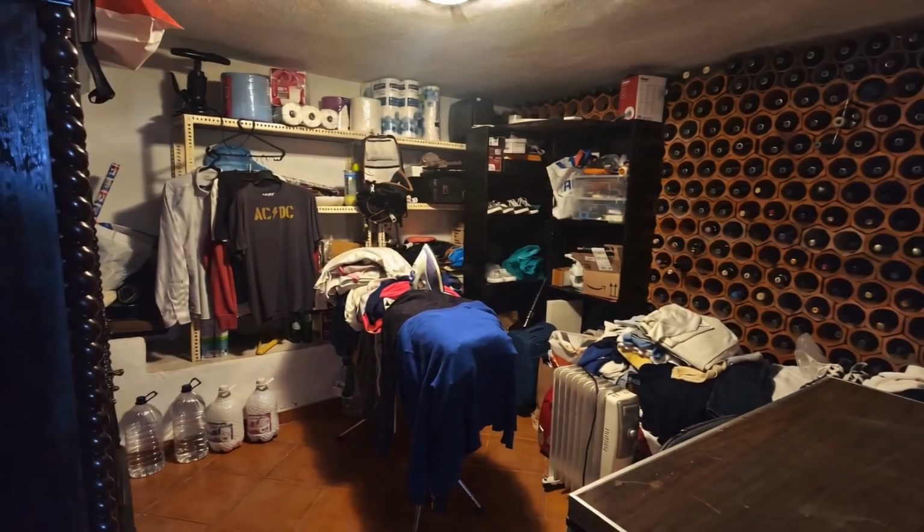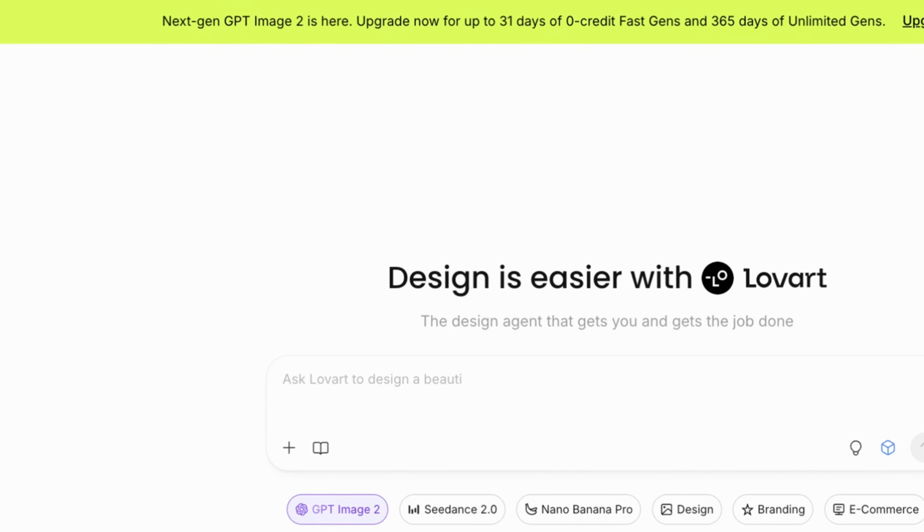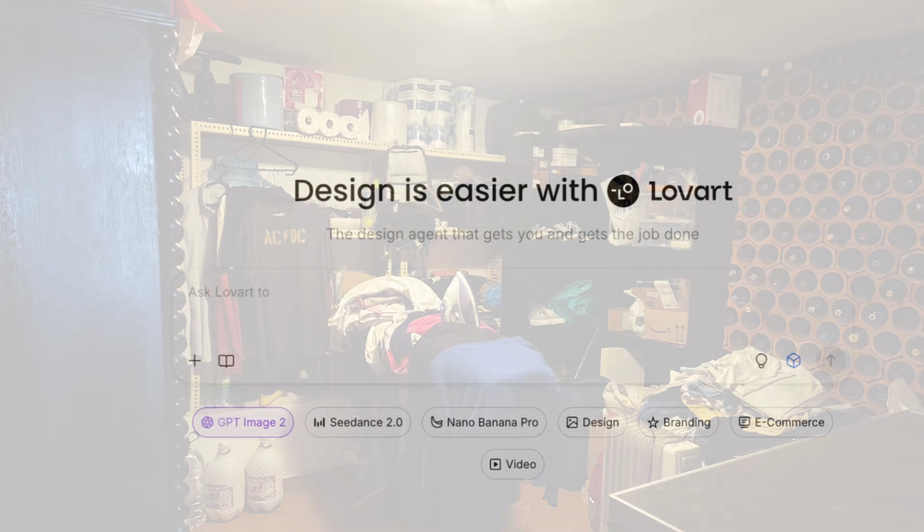Today I'm taking a completely chaotic basement from a real client and turning it into a space he can actually enjoy with friends using nothing but AI. No 3ds Max, no Lumion, just Lovart, Nano Banana 2 and Seedance 2.0.